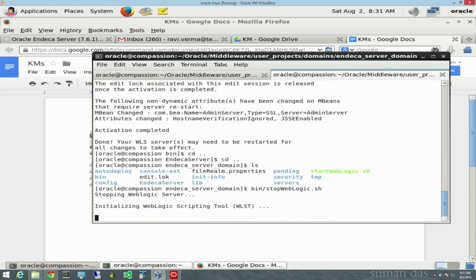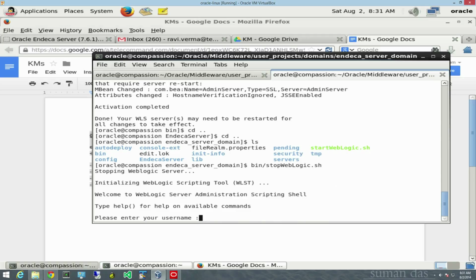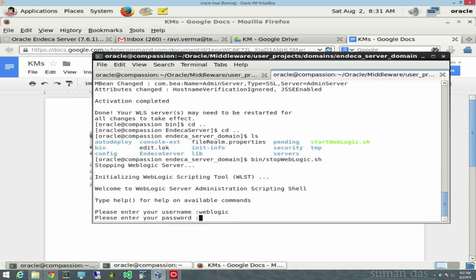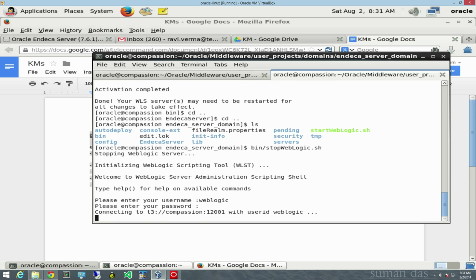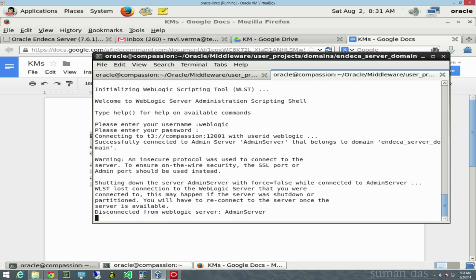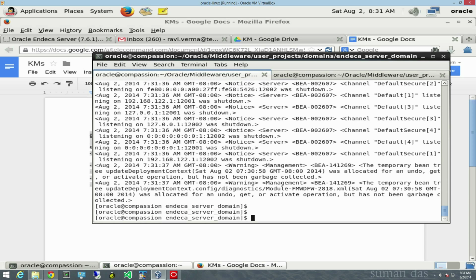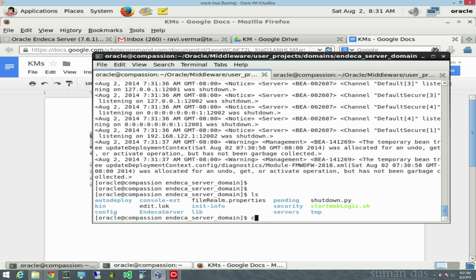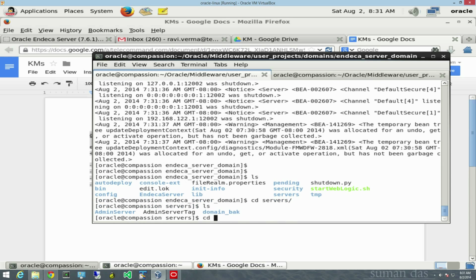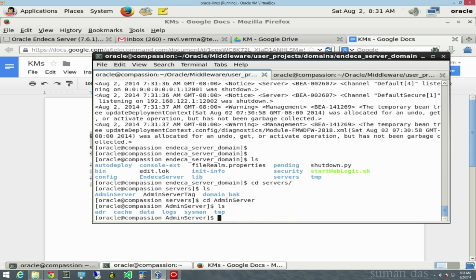So stop WebLogic server. You should always stop nicely, using this command. Now I'll show you how to set up WebLogic so that you can start the server without having to give the password.